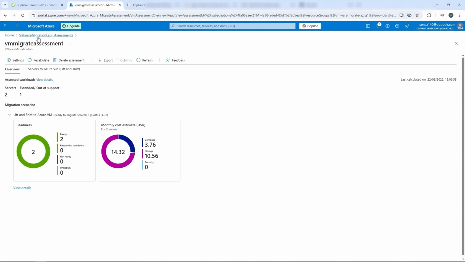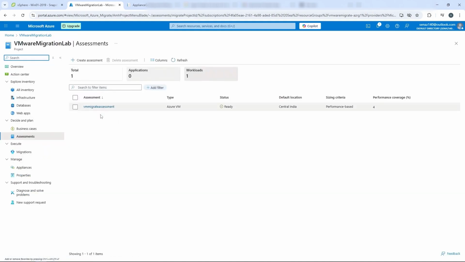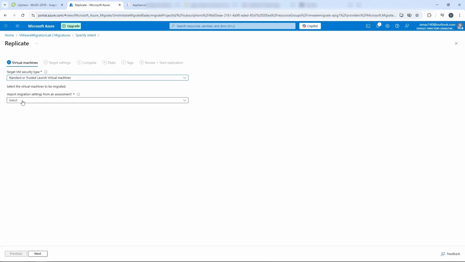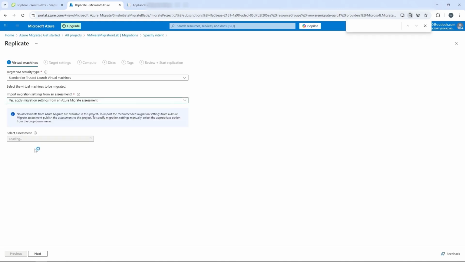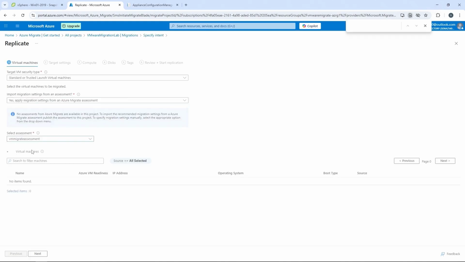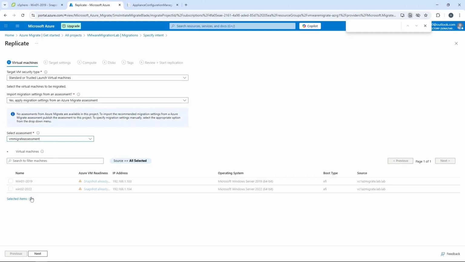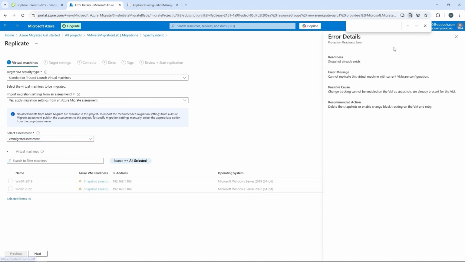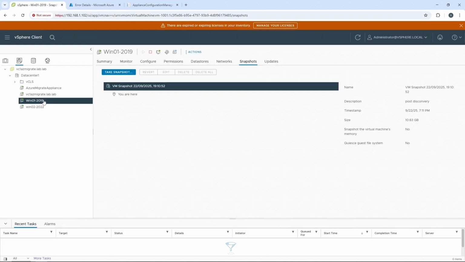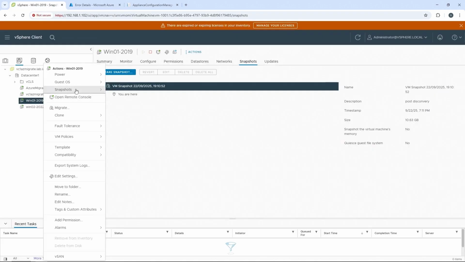From the left-hand menu, I will open Assessments and Migration and then select Replicate to begin setting up replication for our virtual machines. Here I will start by providing the virtual machine details that we discovered earlier during the assessment phase. While configuring the target settings, I encountered a warning message. The virtual machine could not be added because it still had an active snapshot. Snapshots can block replication because they lock certain disk states that Azure Migrate cannot process.